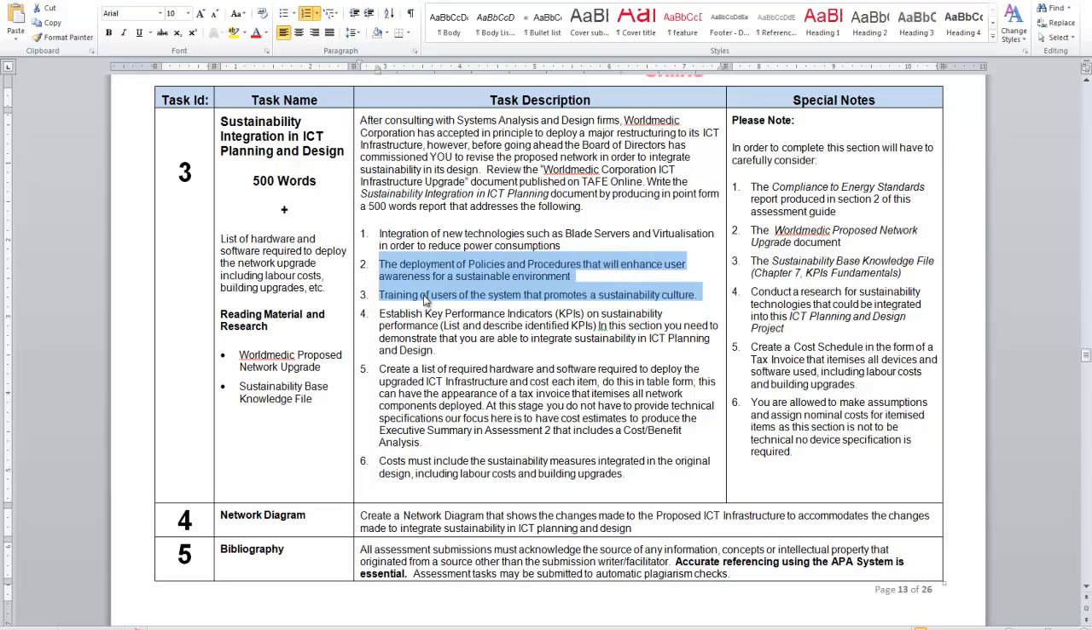Now you can do compulsory green skills. You can draw from experience that you have from other assignments within this course, and you can transport that information back into this, so it will minimize the amount of work that you need to do on these assignment components. Then you need to establish the performance indicators, the KPIs on sustainability for more performance. You list, describe, and identify the KPIs in this section. You need to demonstrate that you are able to integrate sustainability in ICT planning and design.